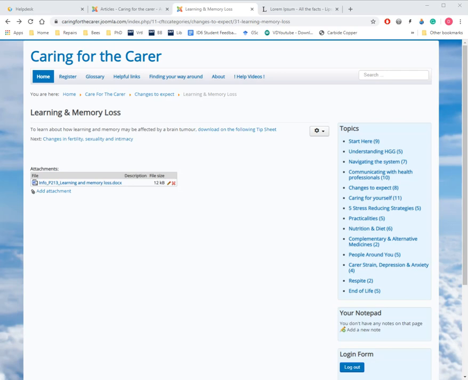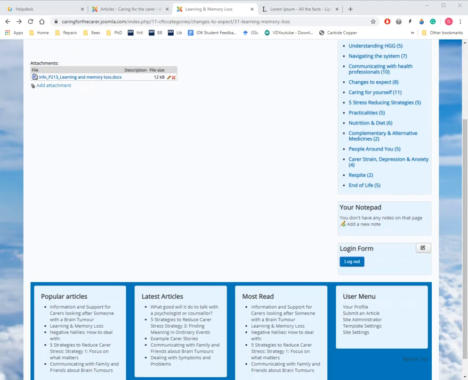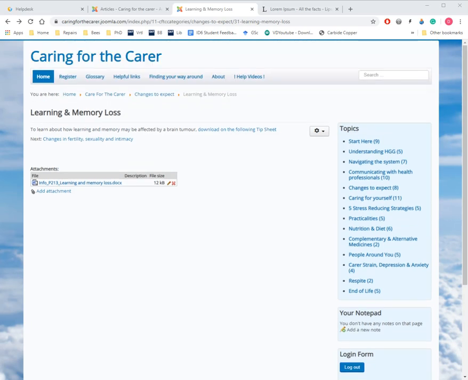So, when we want to attach a document like our tip sheets, we end up on the front end with something looking like this. We have an attachments box because we're in admin mode at the moment, so you can see it because we're logged in. We can see it's a Word document, that's the name of it. We have the option to download it, edit it, delete it, or add another attachment.